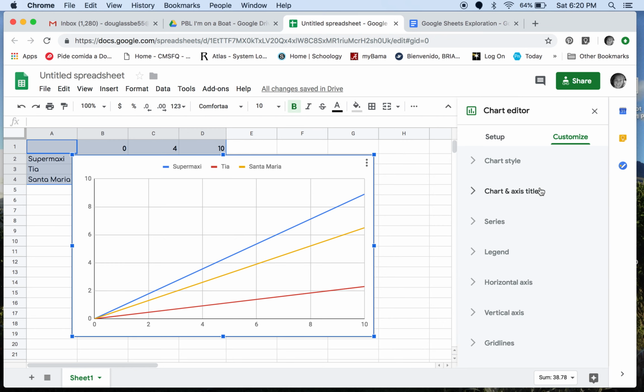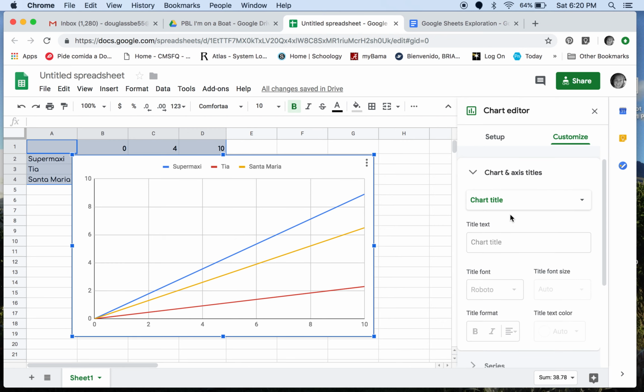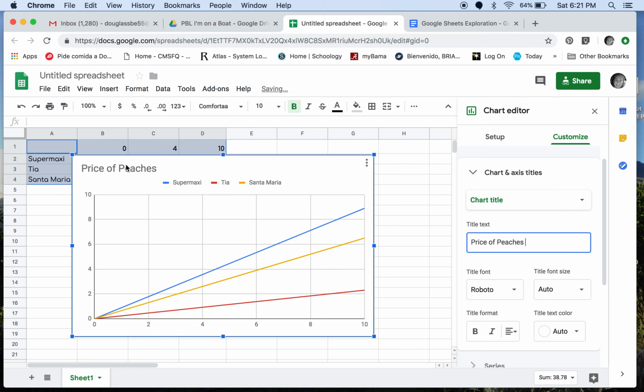So here in the options where it says chart and axis titles, all I do is click, and then I've got some options. So I put title text. I want to tell my readers what this is about. So I'm going to put a title for my graph. I'm going to put the price of peaches. Okay. So then when I push enter, if you push enter on your keyboard, it will then appear on here. Right? So chart title done.